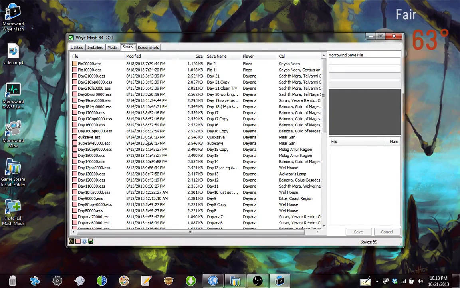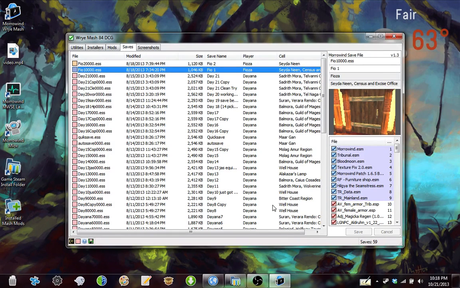So I want to make sure you understand how to try to save your game, to fix your game, once you've broken it. And it's actually pretty simple. You'll go over to your Saves tab, you'll right-click on the particular save file. Here it's a character of mine named Fioza. It looks like I left her in Newbieland in Sadrith Mora.